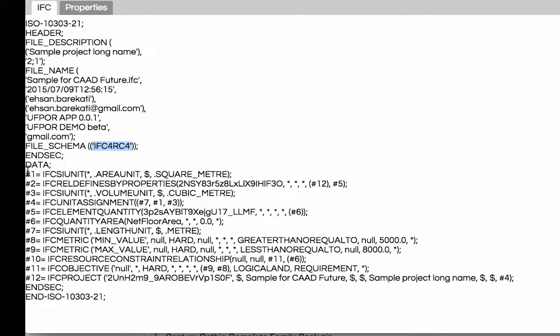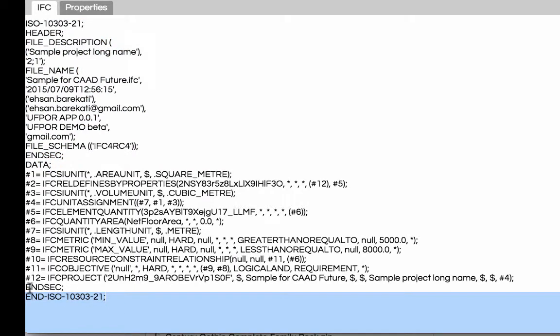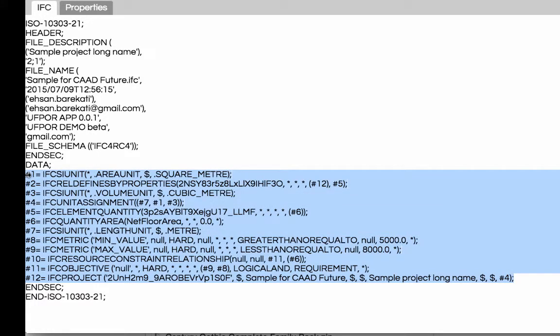Down here that's kind of like the header of the file, and this is the footer down here, and basically these 12 lines here are the project. So line 12, you can see IFC project, and the first part is basically the key of the file, and then here you can see the name. If you just start following what's happening, you can just figure it out yourself. And here's the long name, and then you can see it's connected to number 4.